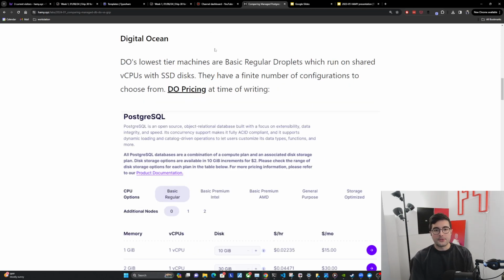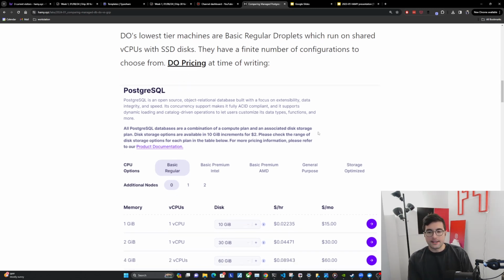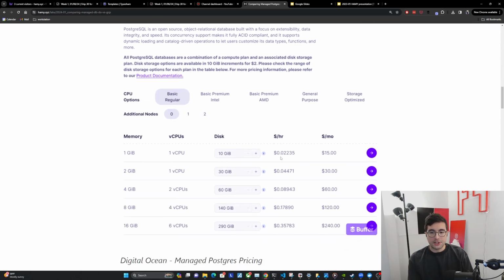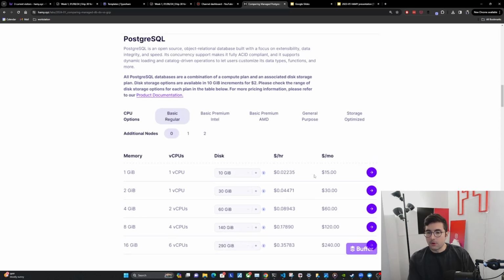For DigitalOcean, we're going to be using their basic regular droplets, and these are going to be shared vCPUs with SSD disks. And you can see the pricing page. I screenshotted it here so you can see the pricing at the time of writing. An important difference here to call out versus GCP is that there's a set amount of configurations you can do on basic regular. These configuration options are here, and then you can only get certain disk ranges here. So it's a finite amount, which is different than what we get with GCP.